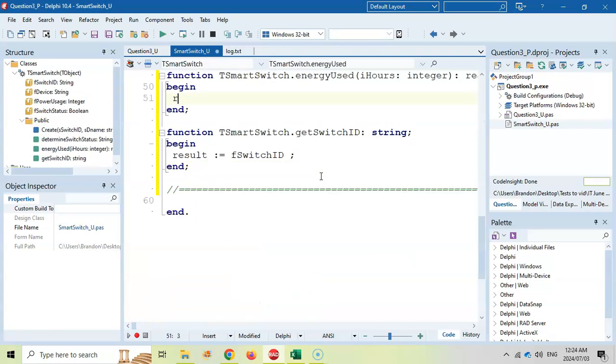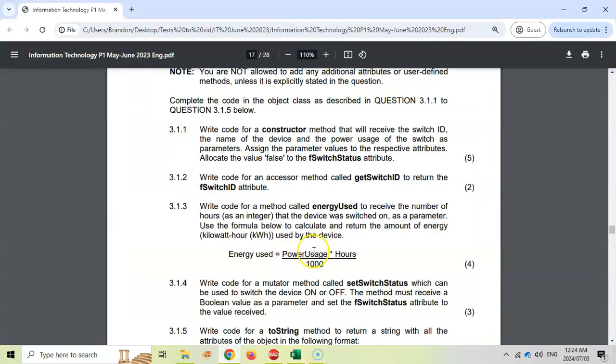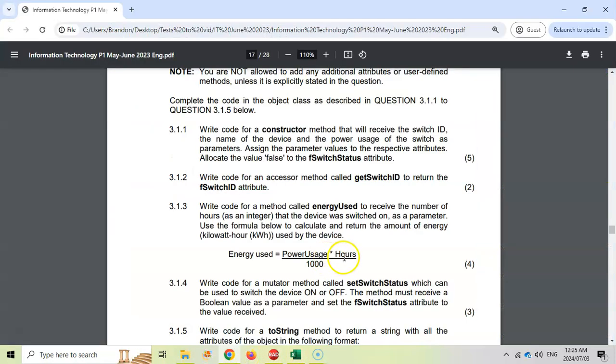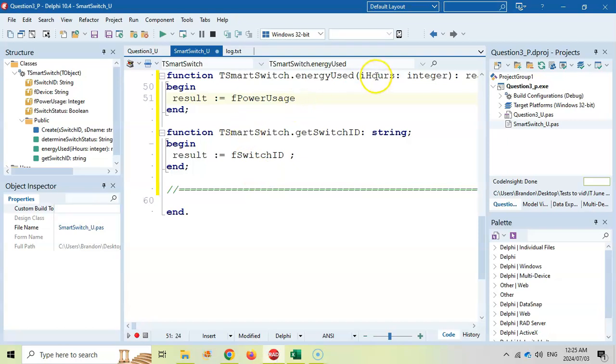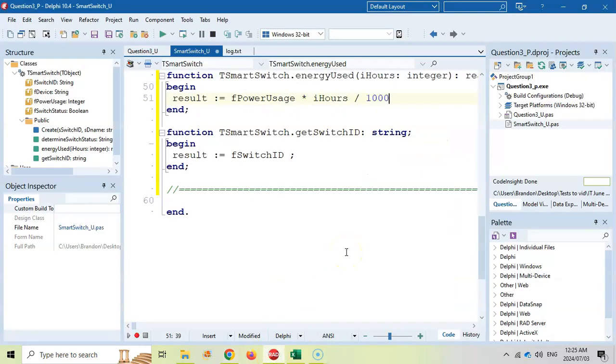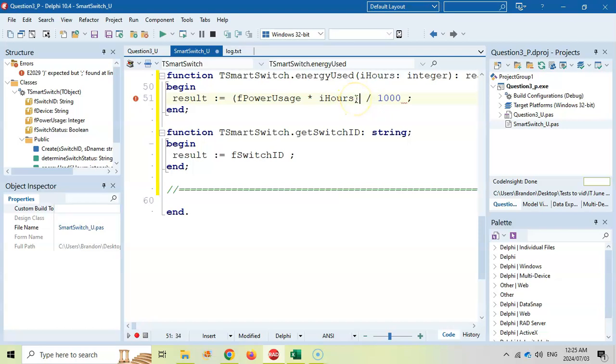Control-Shift-C. So our calculation is, we can say result equals, we're sending back a calculation, which is the power usage, which we can get from our power usage field. And we are then going to multiply that by the hours. Where do we get hours from? We get it from the parameter. Multiply that by the hours, and then we're dividing that by 1,000. So there we go. That should work. BODMAS does work to do this first, so it should still work. If you're not 100% confident, you can always put your brackets there just to make you feel better. But BODMAS would have made it work properly.